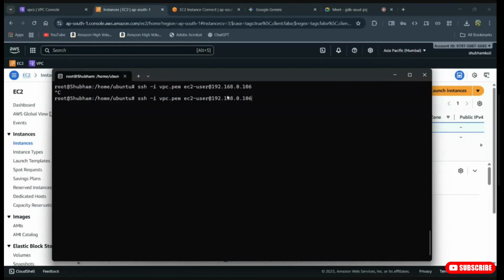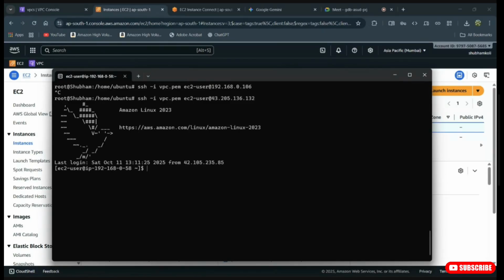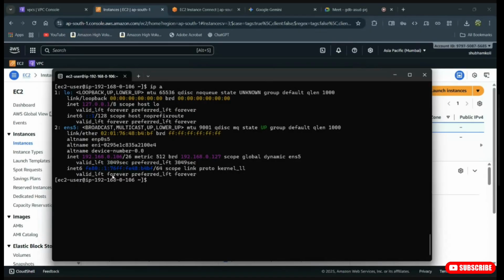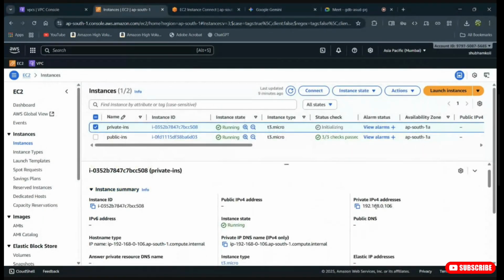So first we access our public instance. Now we enter our public instance. Now we enter our private instance. Check this IP, 192.168.0.106. We entered our private instance.